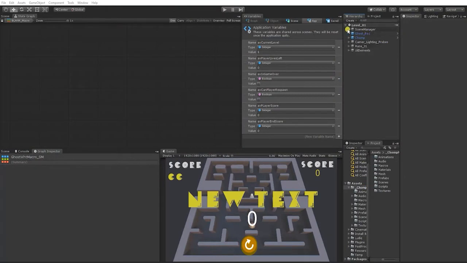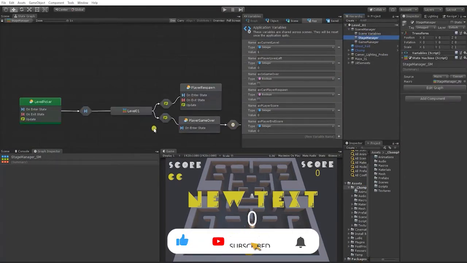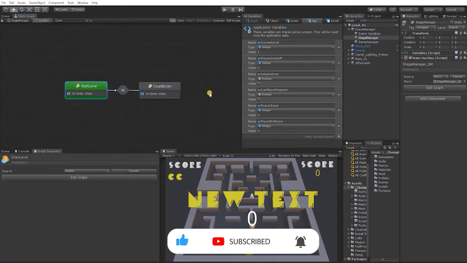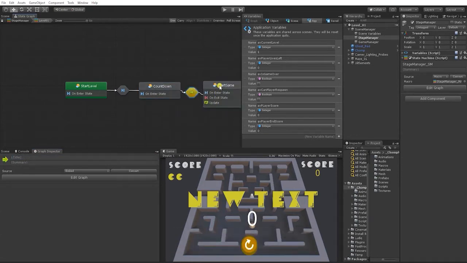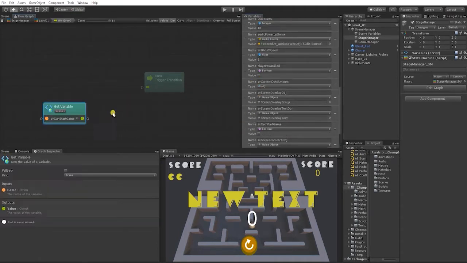So we're going to start by first going to our stage manager, and then we're going to go to our scene manager. And in our scene manager, we're going to go under our level 01 state, and we want to create a new state, and we're going to call this state start game. And let's make a transition from our countdown to our start game. So let's go inside of our transition. And for our transition, we just want that to check if our can start game boolean is true.